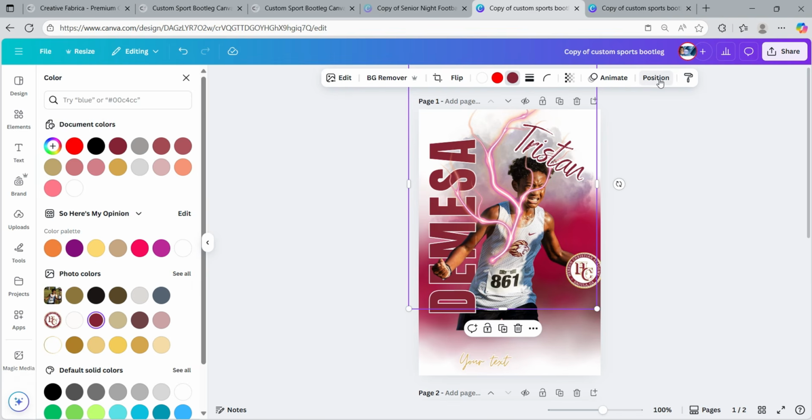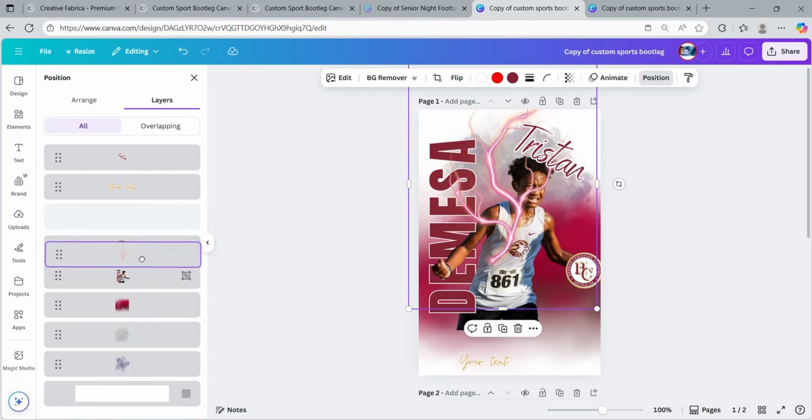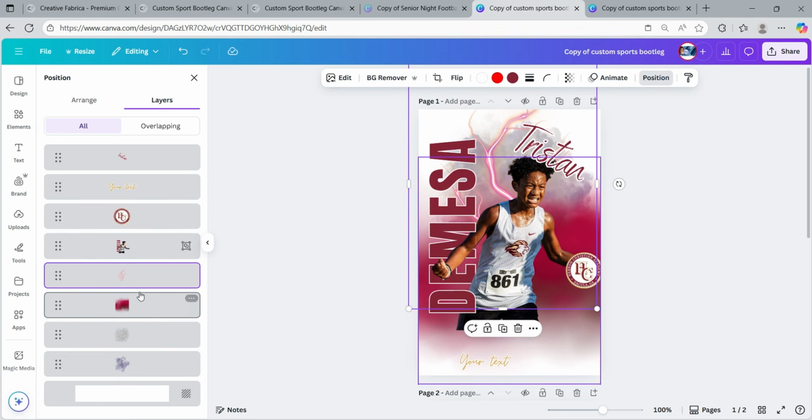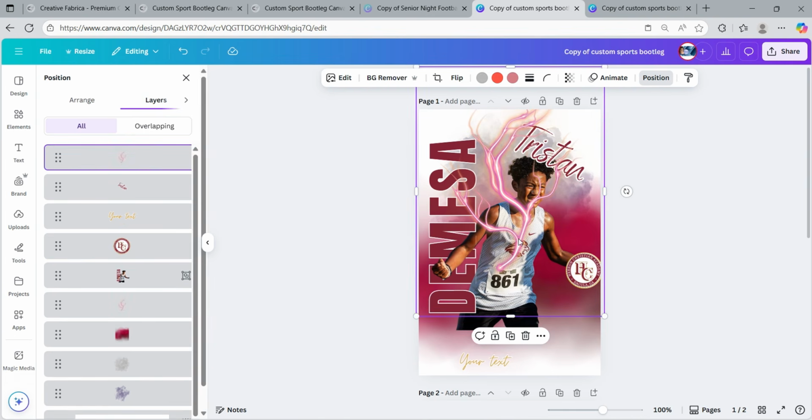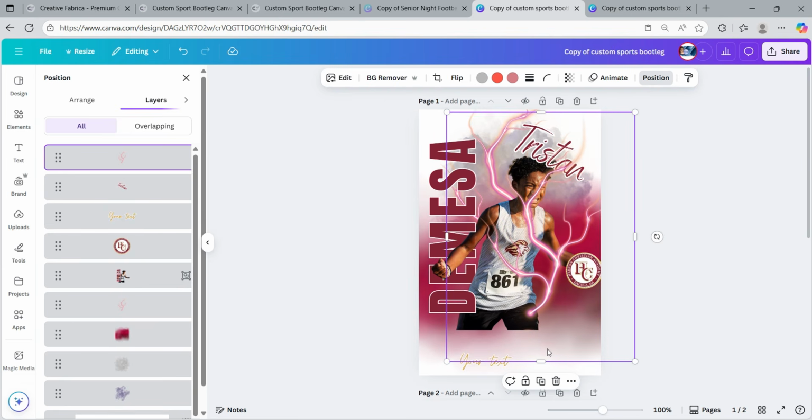So the next thing we want to do is click on position, and we want to make sure that the lightning bolts are behind him, but not behind the smoke. So there's where that's coming from. And then if I wanted to, I could click on it, duplicate it, and bring another one kind of like right there.